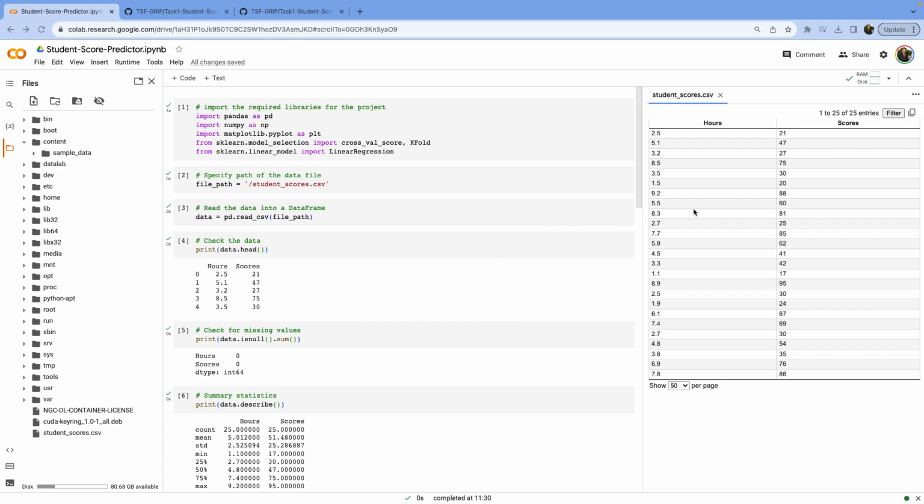Okay, so I have worked on the task student score predictor on the dataset provided by the Sparks Foundation. What you can see here is a Google Colab notebook, which I've used for creating the linear regression model based on the dataset provided.